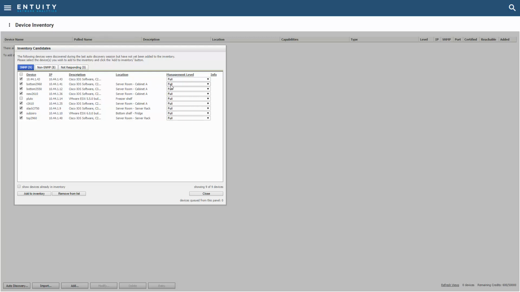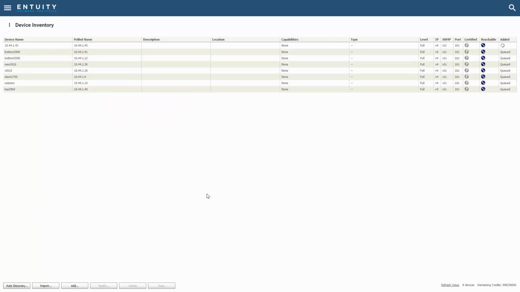Normally, you would work with full management, which is the default, but you do have options here to reduce the level of management. Basic only discovers the device itself with some rudimentary monitoring, no ports, and then ping only doesn't use SNMP at all. It just allows the IP address to be pinged using an ICMP loopback operation. Let's leave them all full for the time being. At that point, I'm going to add them to the inventory, which will begin the process of actually taking those devices under management.